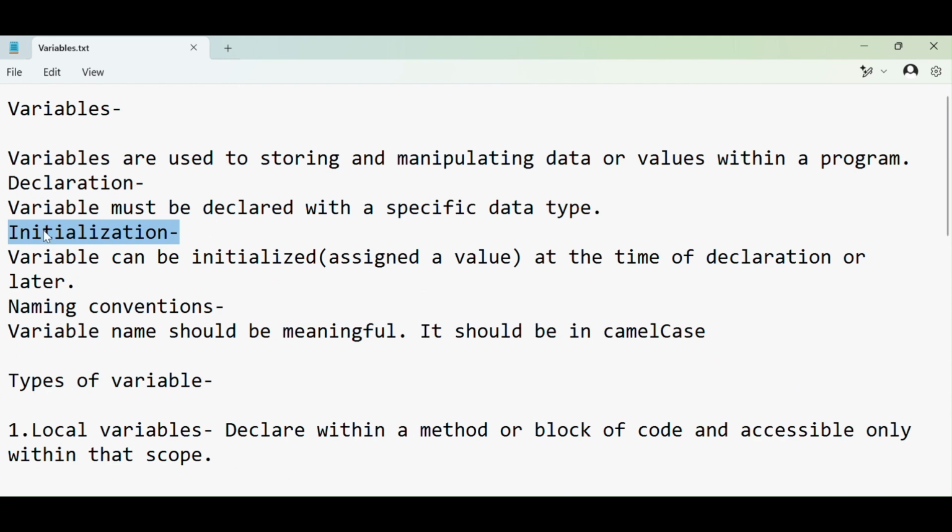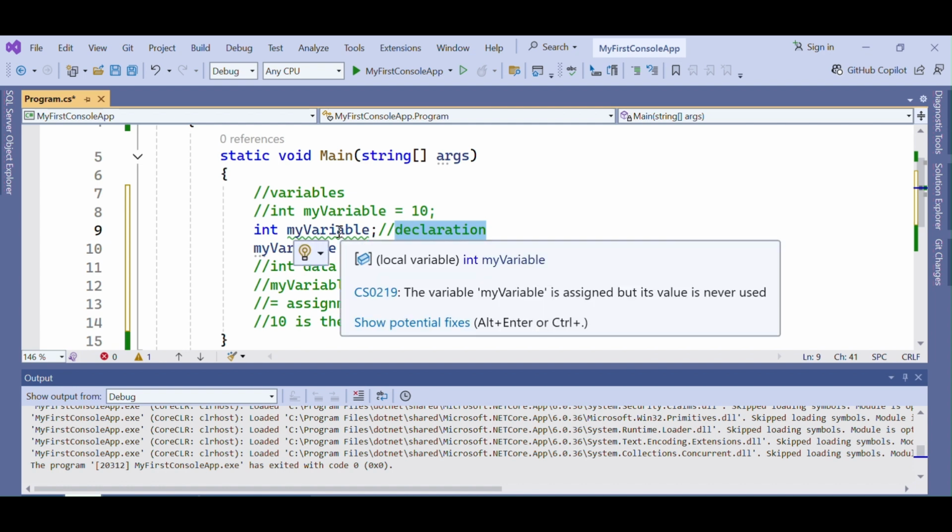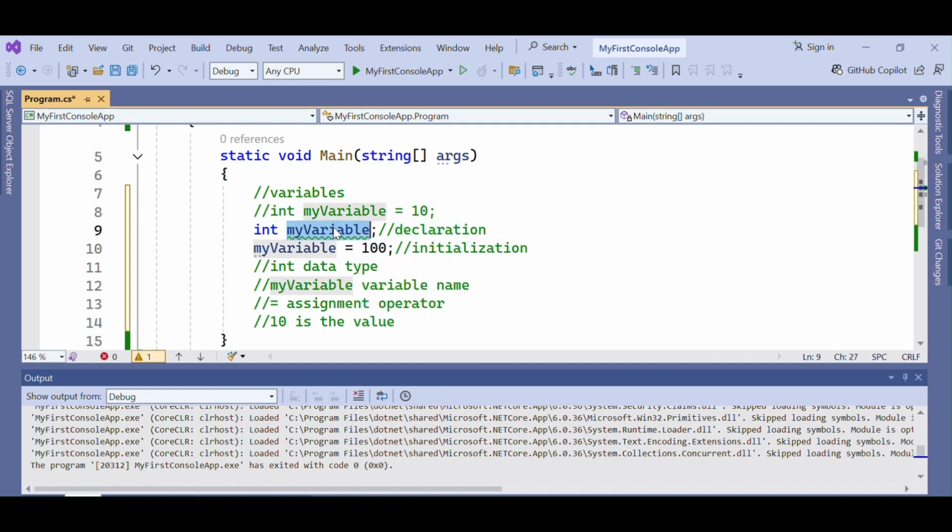So the first part is declaration. A variable must be declared with a specific data type. As I said already, int is a data type. So always before declaring this variable, we need to give the data type name.